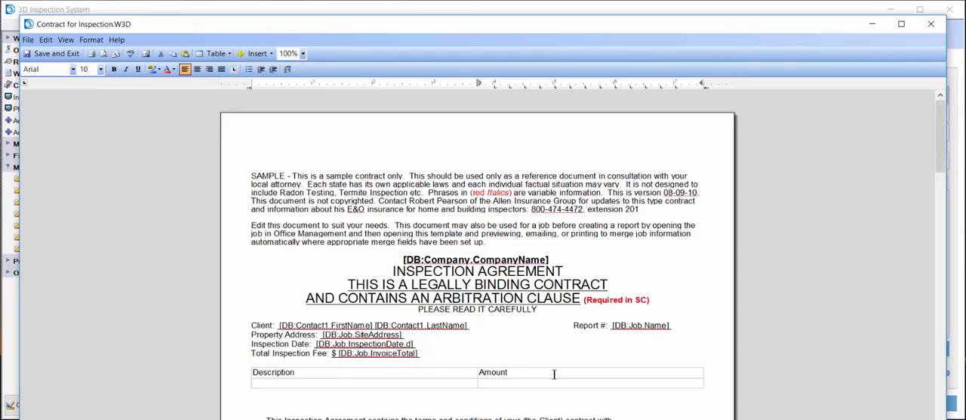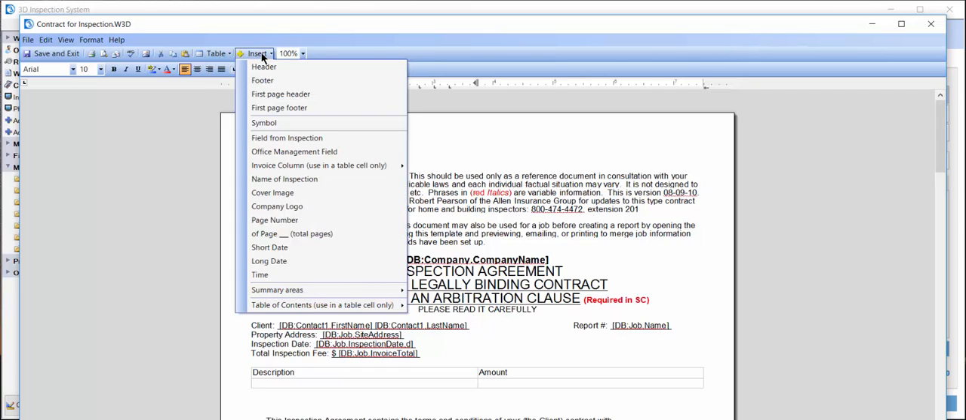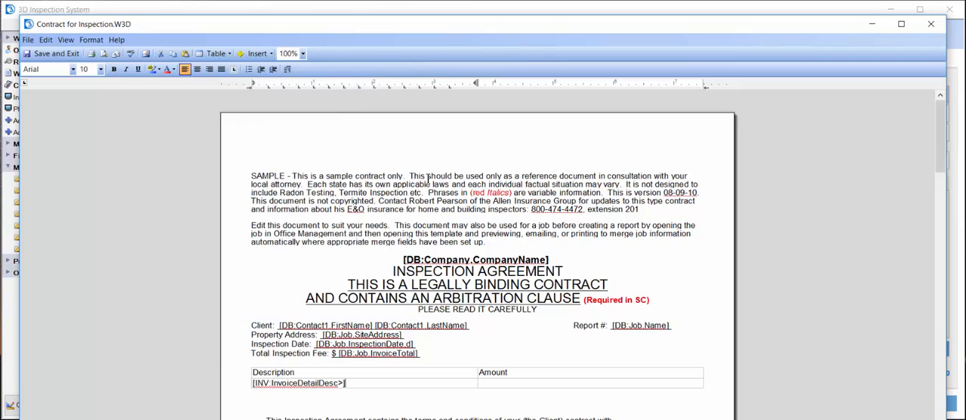Next, we're going to insert special merge fields that will be replaced with our invoice line items. To do this, we're going to tap into the bottom left cell of the table. Then, we're going to use the Insert menu to include appropriate merge fields. We're going to choose Insert, Invoice Column, Description. This inserts a special merge field that can grow to include information all our invoice line items use for the job. Next, we're going to click in the bottom right cell of the table.